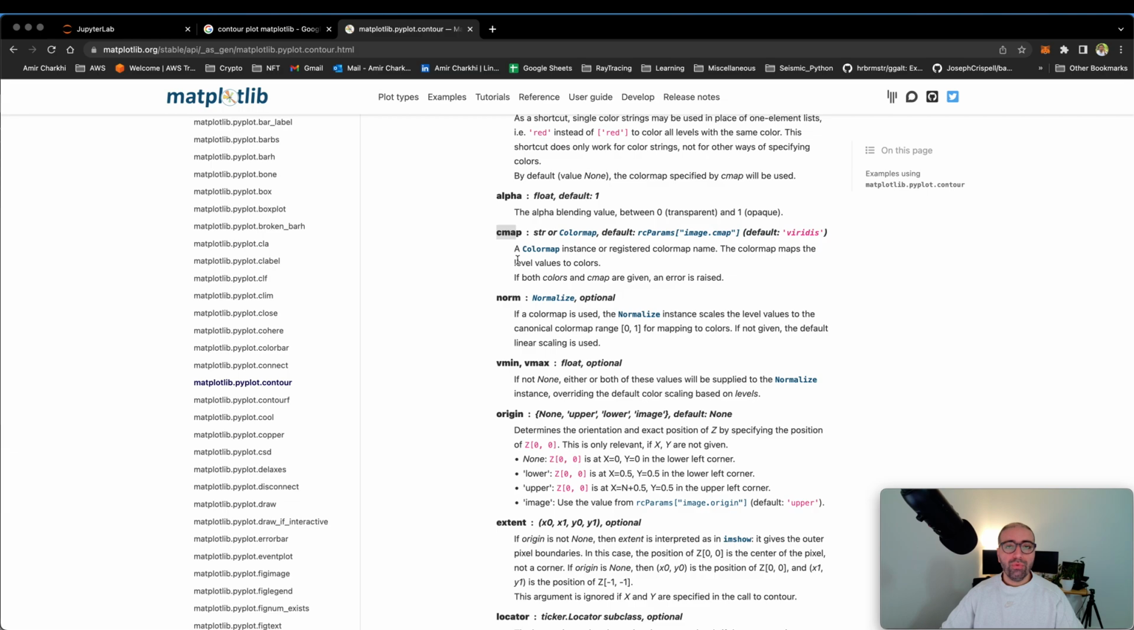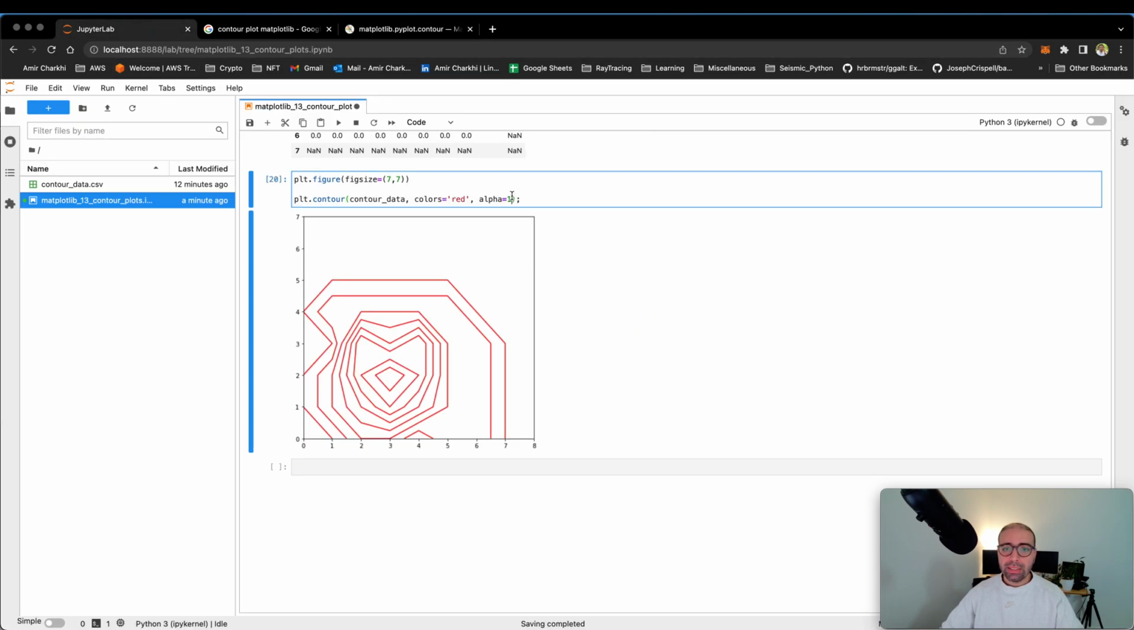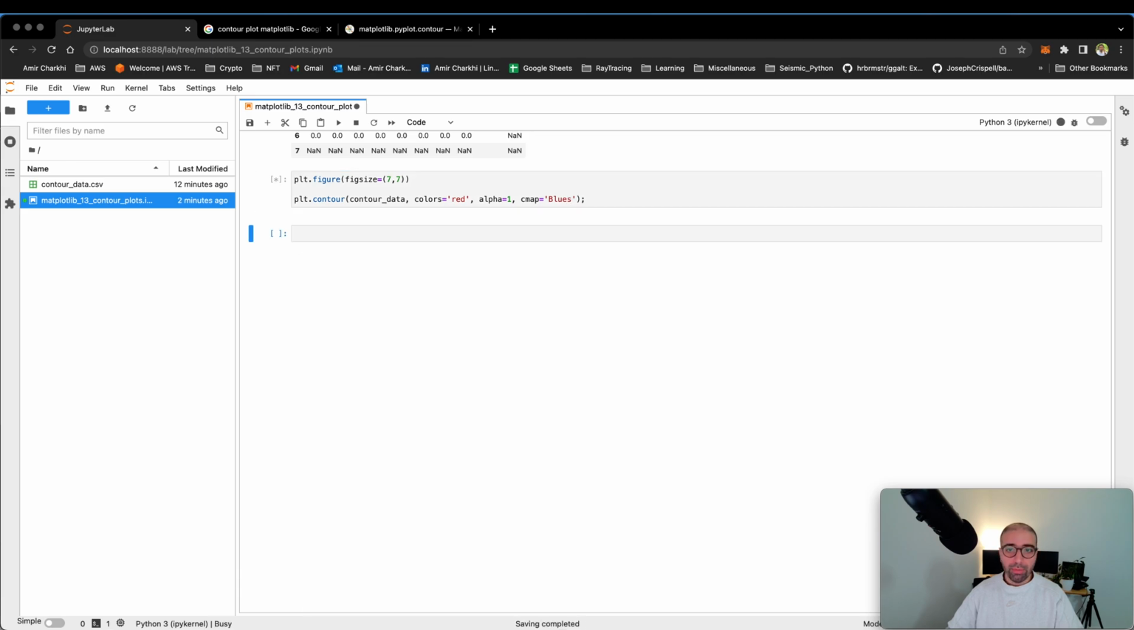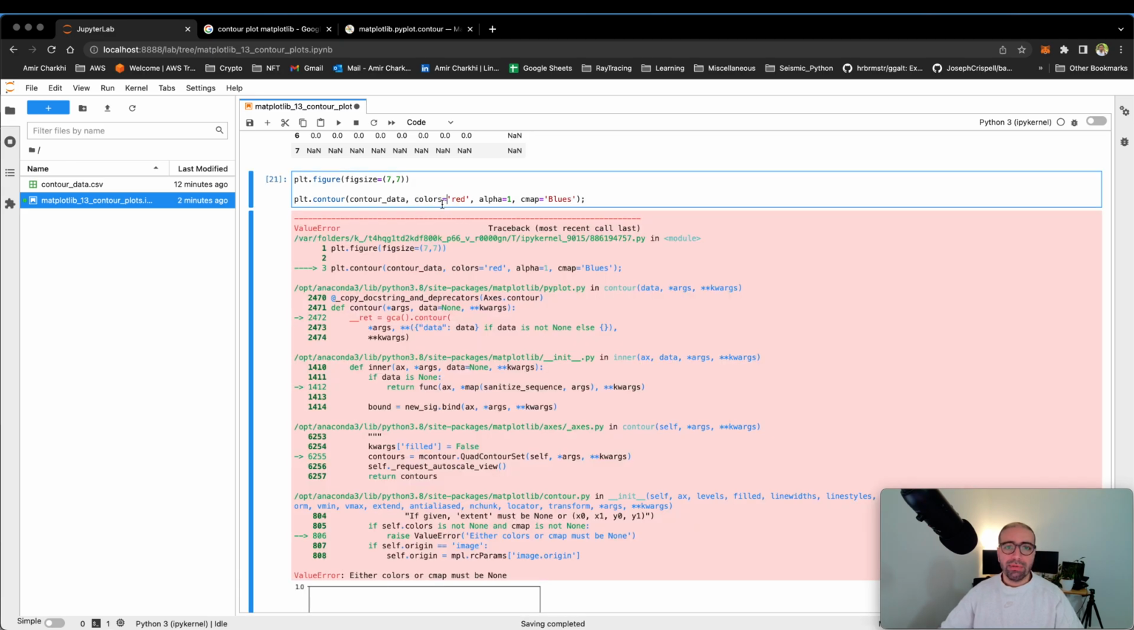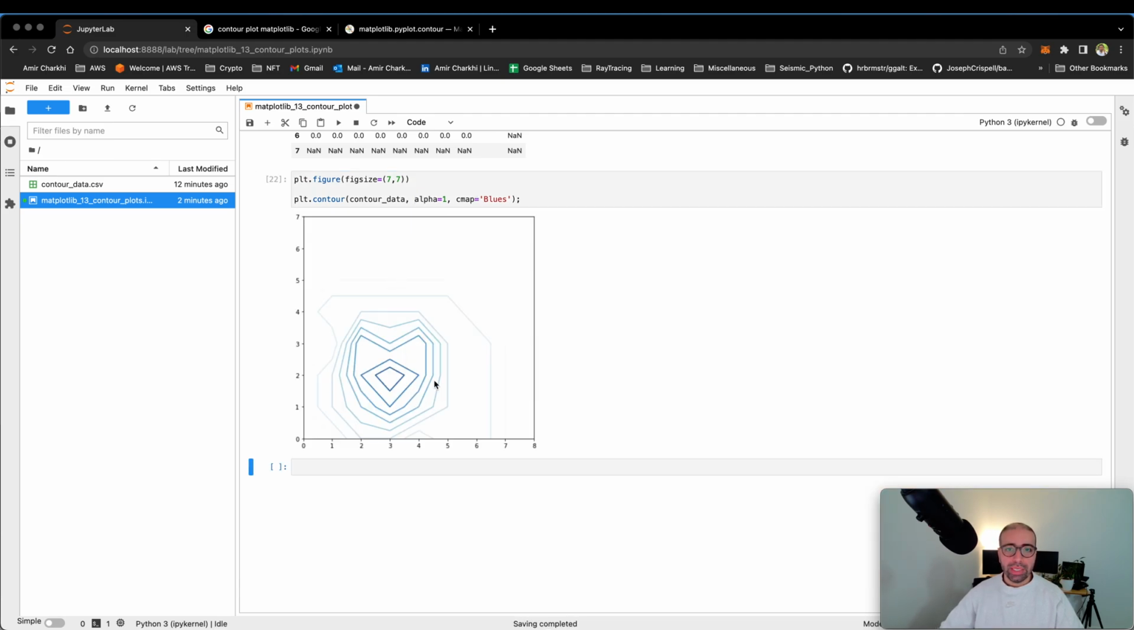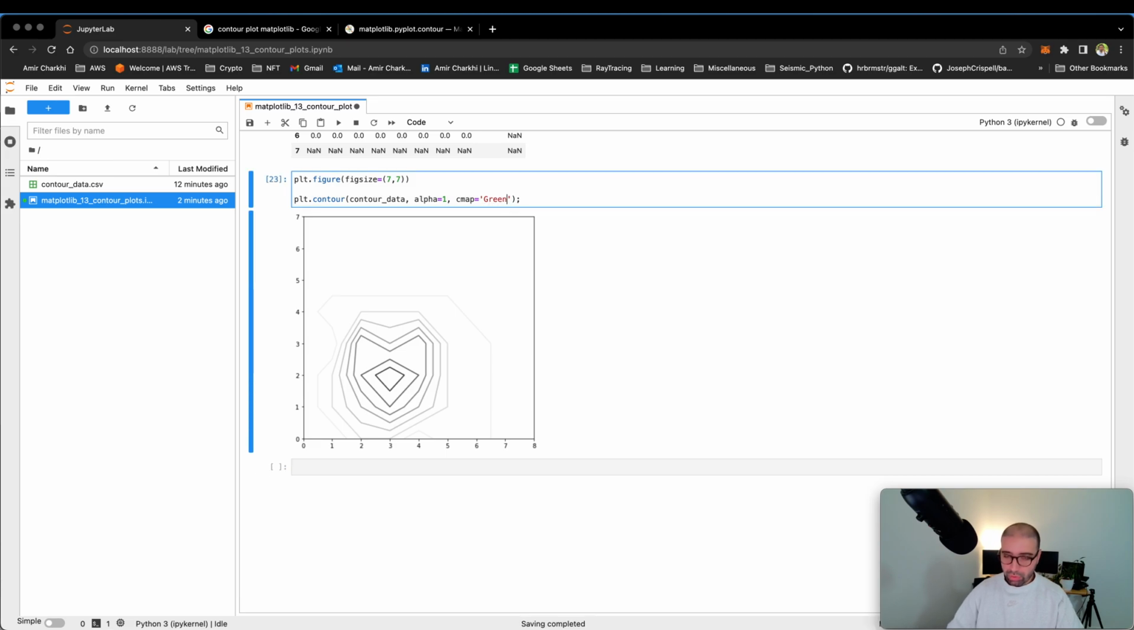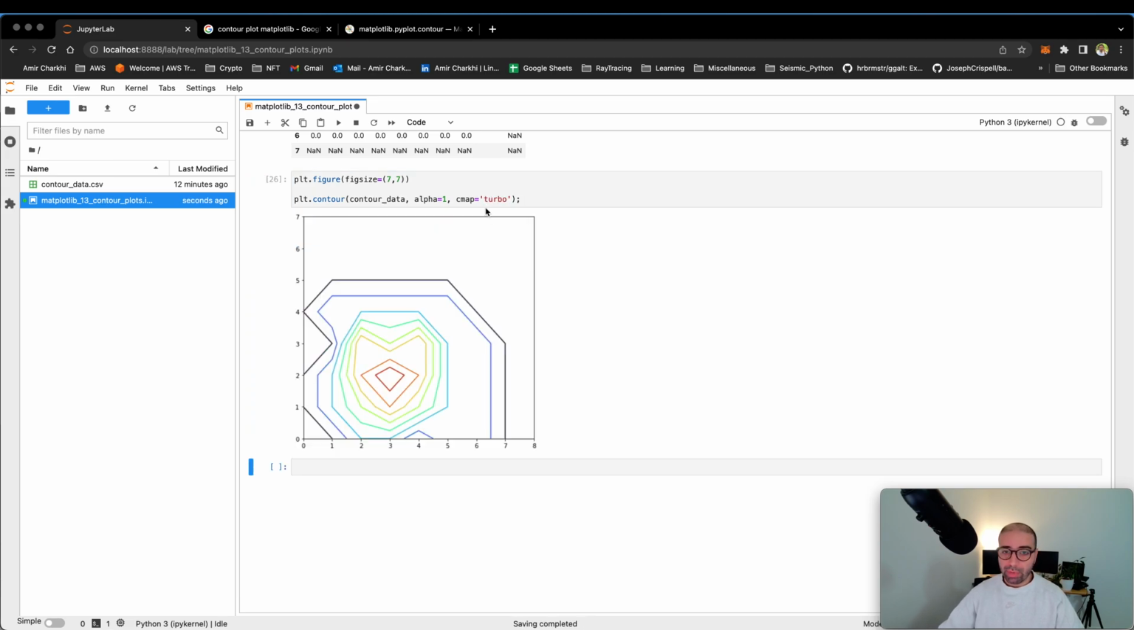The next thing which is really important is the cmap or the color map. The cmap determines what range of colors you want to use. If I use the Blues, it's not going to really work. I've set the colors to red and I want to use the cmap of Blues. It's not going to really work, so I'm going to get rid of that. And now you can see that I am using the Blues. The default is viridis, but you can go with the Grays. That will give you a gray. You can go with the Greens. You can go with turbo, which is my favorite.